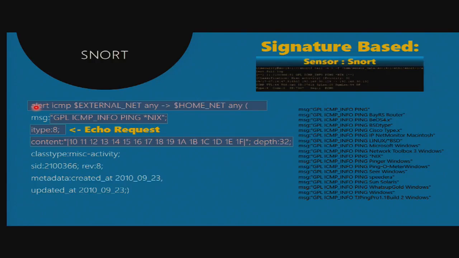What Snort does is it says alert. It can drop and do other things as well. If you put Snort inline, you can actually block stuff if you want. It looks for an ICMP message. It's looking for anything coming from the external network to our home network, which is anything on the RFC private ranges. It'll spit out this message for any ICMP type 8. For those who don't know, that's the echo request. So this doesn't fire on the reply, it fires on the request. And inside the content, it's going to look for the hex values of 10, 11, 12, 13, 14, and so on and so forth.